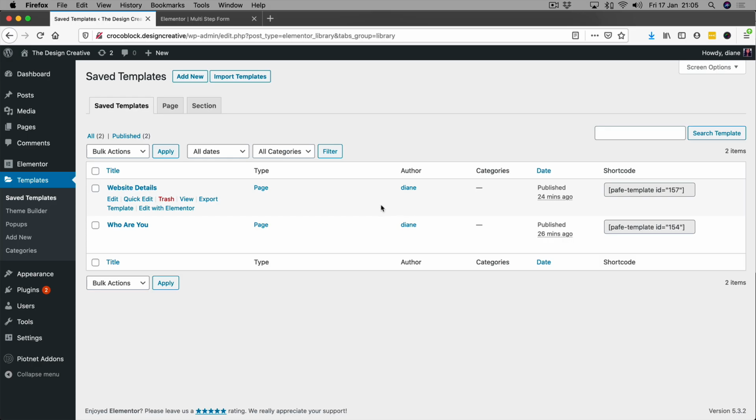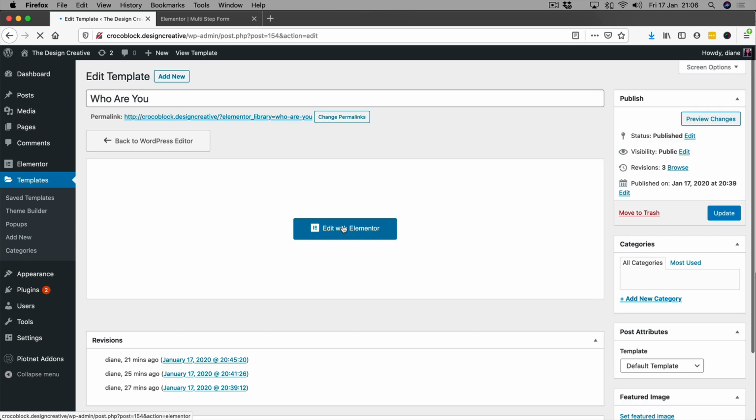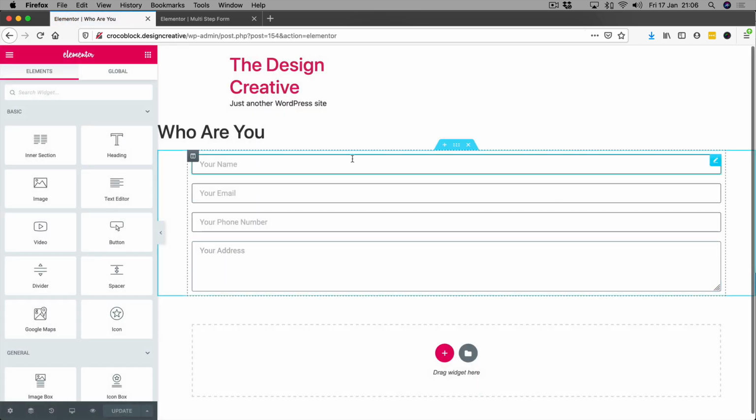So basically how this works is you need to create different templates and join them into one. What I've done here is I've just gone to new and then template, and I've added these two different templates. The first one is who are you? If I click on this one, you would see that I have the form here.